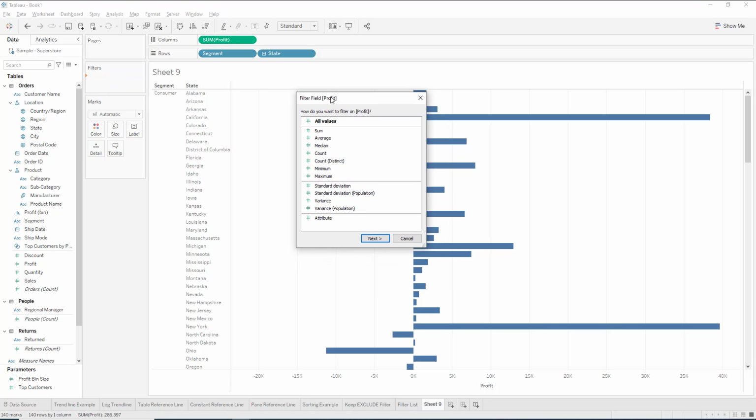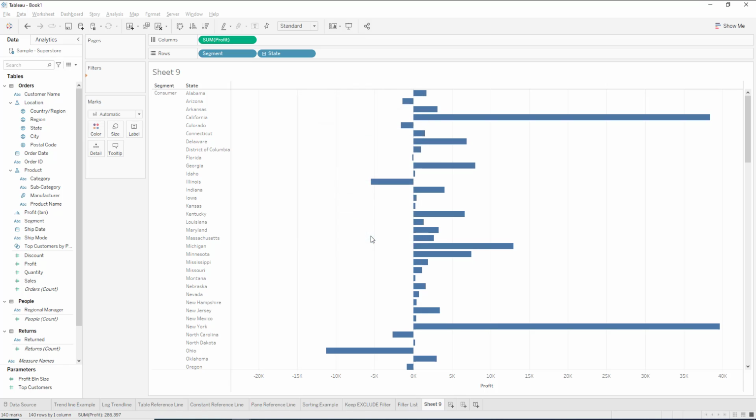And it says, what do you want? Do you want all the values? It means each individual value on profit. Or do you want a sum or maximum or minimum? So let's do a sum of profit.